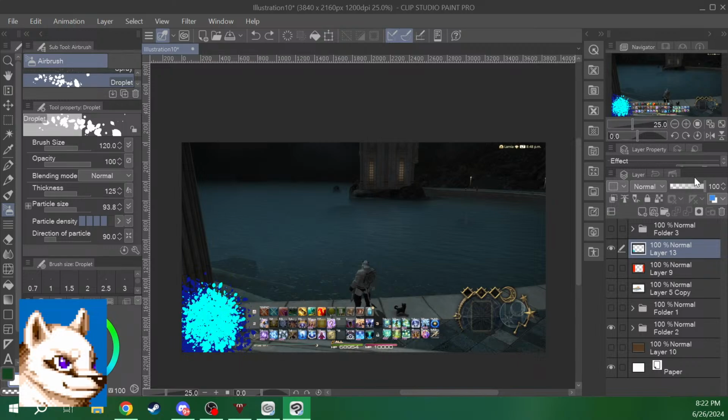It's not quite as good as I want it to be. Let's do the white here then.